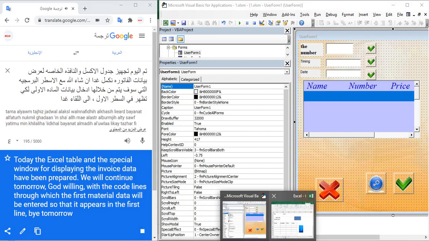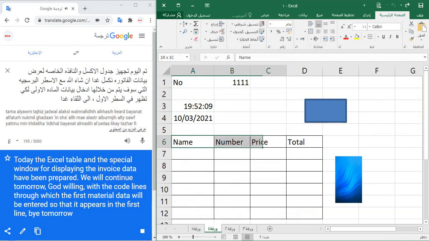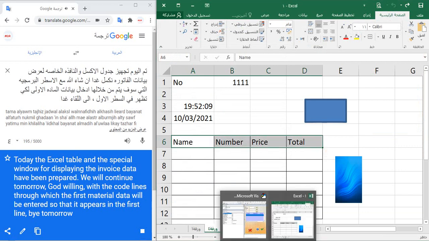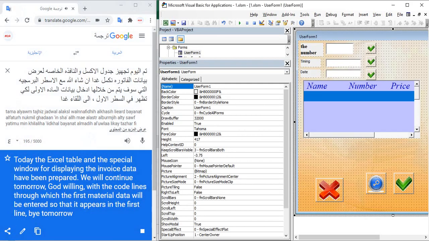Today the Excel table and the special window for displaying the invoice data have been prepared. We will continue tomorrow, God willing, with the code lines through which the first material data will be entered so that it appears in the first line.